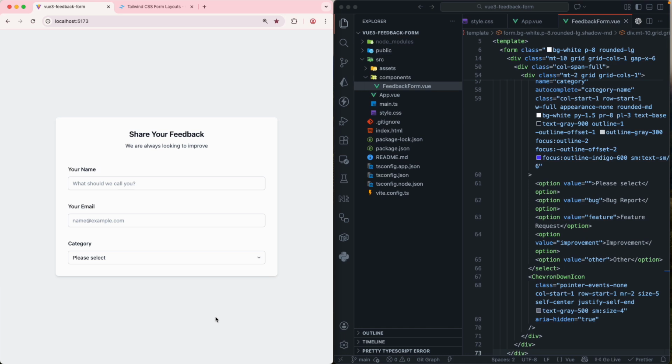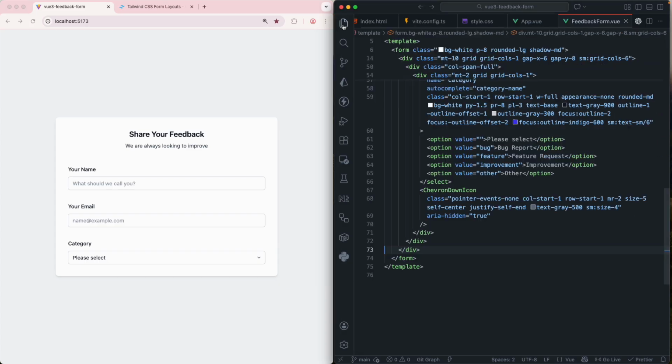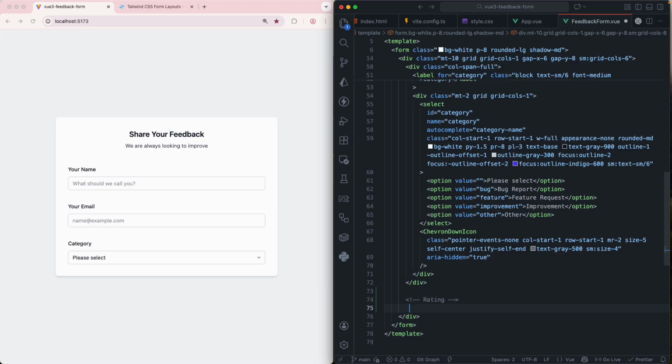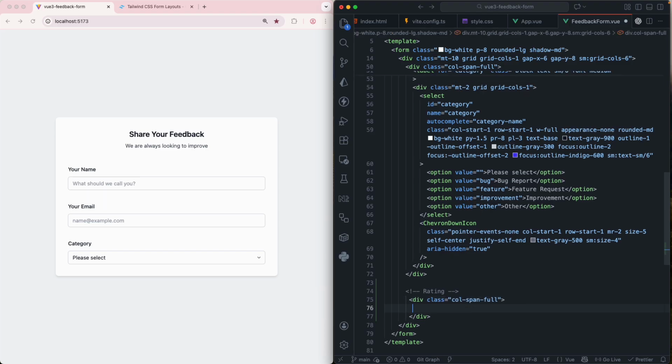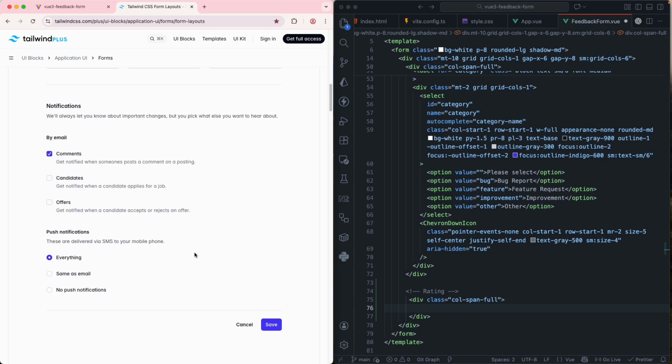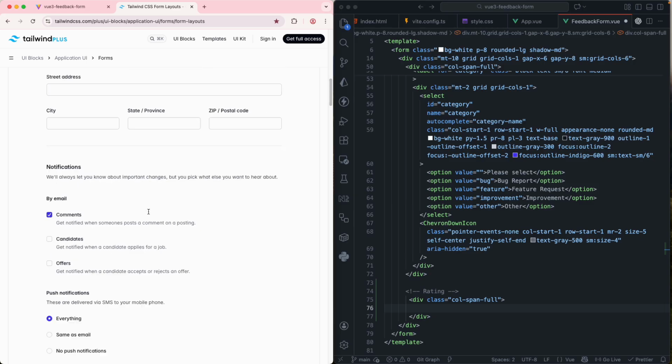Next, we'll add the experience rating section. And instead of the standard radio buttons from the Tailwind example, we're gonna make it a bit more fun and visual by using emojis. So below category, we'll say rating. And we'll add another col-span-full wrapper. Let's jump to the example. Here we have this push notification radio group. We'll use it as our starting point, so let's grab the code.